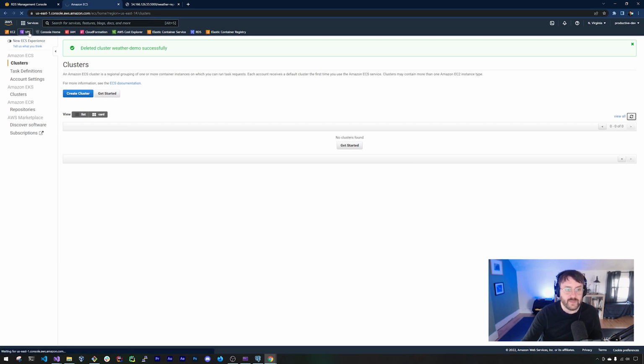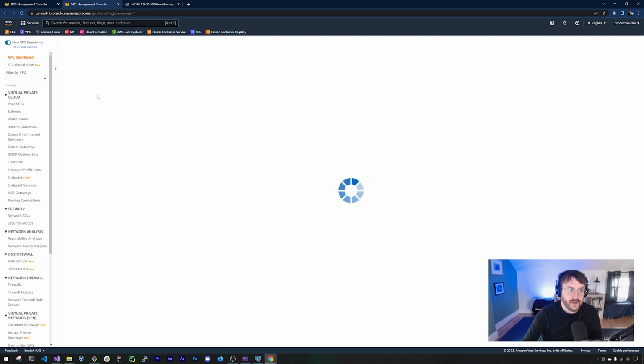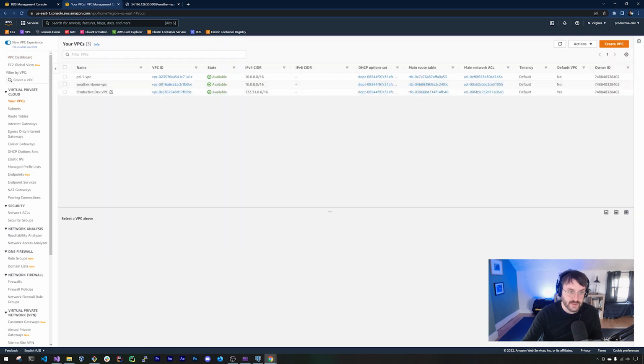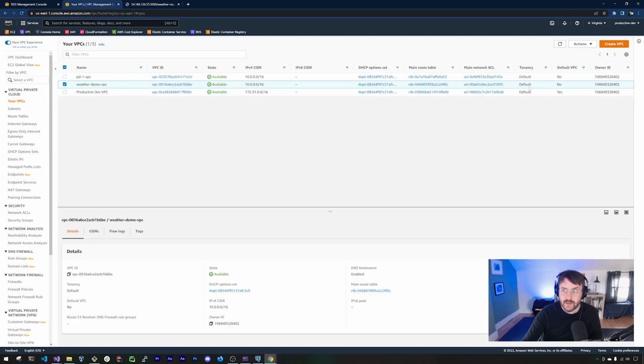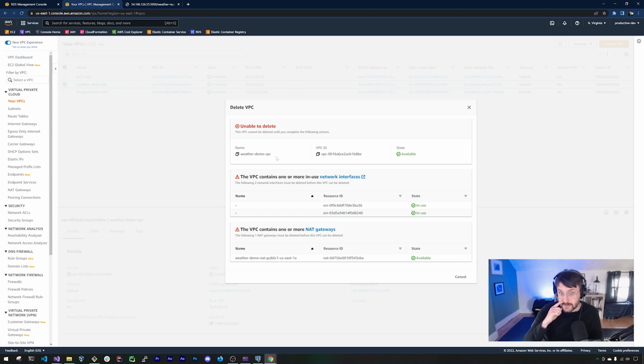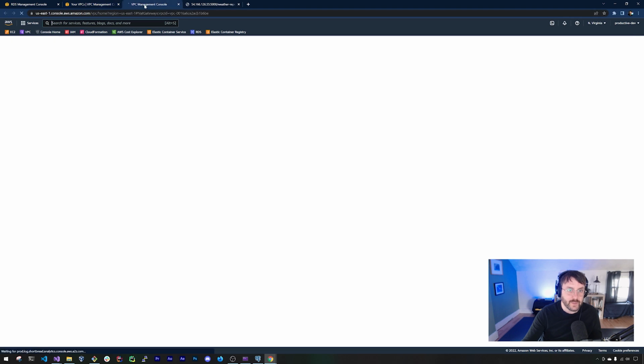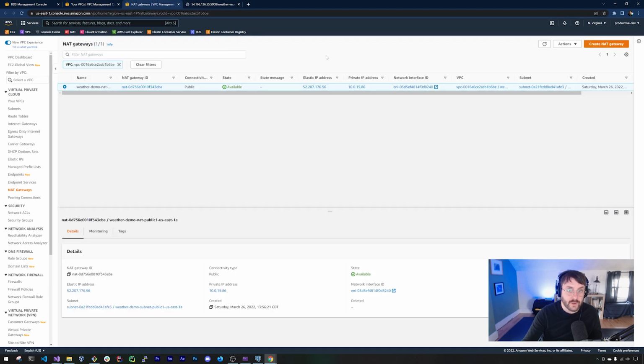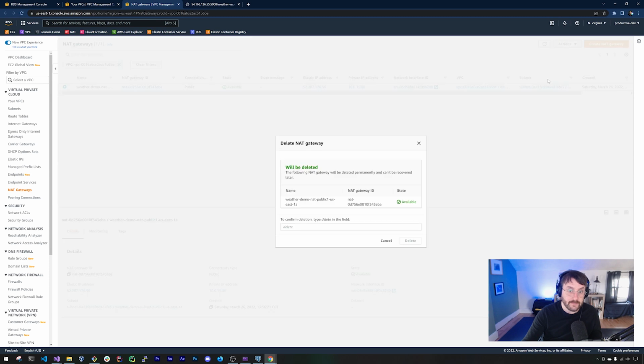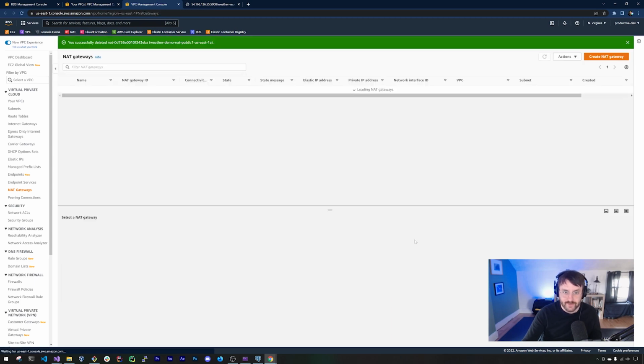We're going to head back into the VPC, and we're going to find the custom VPC that we made just for this particular demo, weather demo VPC. If we try to delete the VPC directly, you'll see that it's asking us to first delete the NAT gateway and these network interfaces that are in use. So we should be able to take care of that just by deleting the NAT gateway. So we'll open this up, and we're going to just simply delete it. Be sure that if you have other NAT gateways that you're deleting the NAT that is the one that you created for this project, of course.